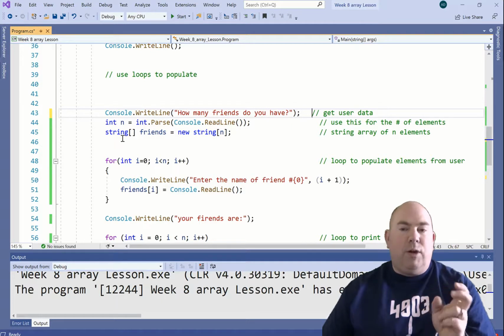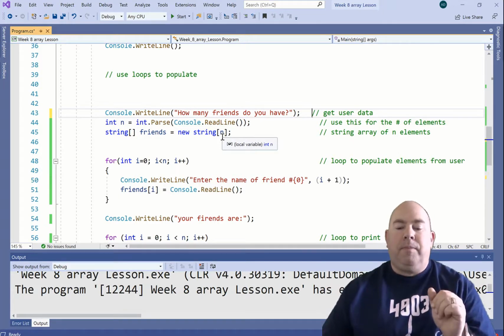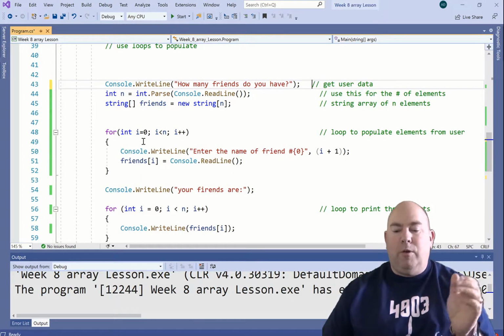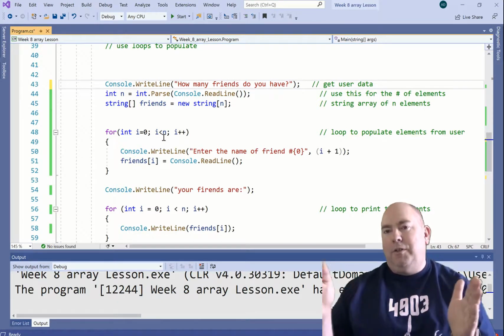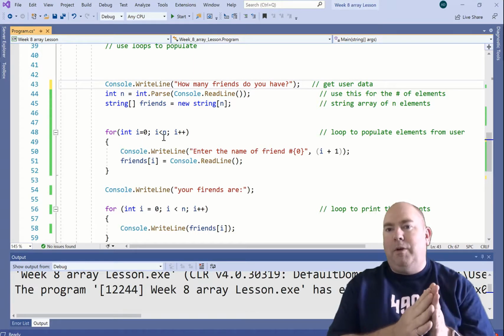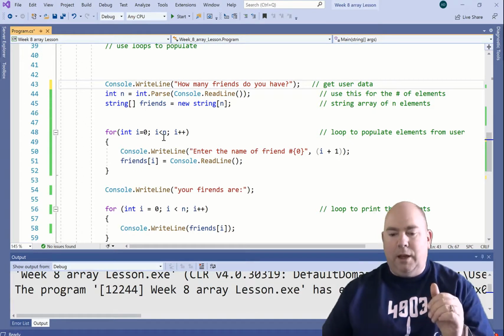And then we're going to create a string array called friends. It is going to have an array length of n. So whatever value you put in, that's how long your array is going to be. Then we're going to do a for loop. We're going to go from 0 up to n. So if you said, I have 7 friends, we are going to basically run this loop from 0 through 6. Okay? Which would basically be element 0 through 6. That would basically fill up the array. And we're going to increment by 1 each time.